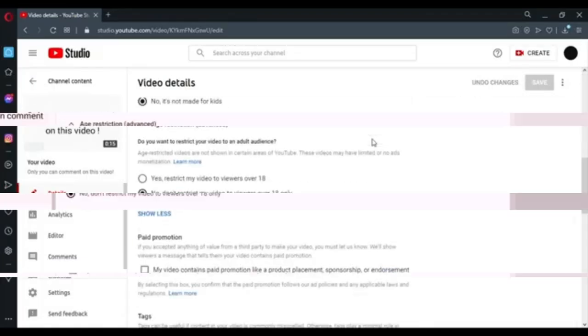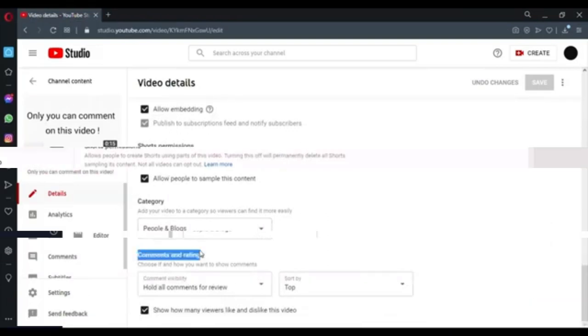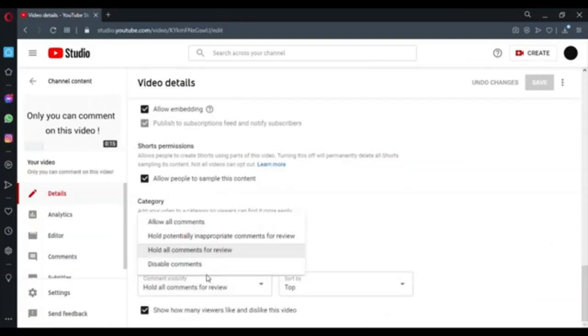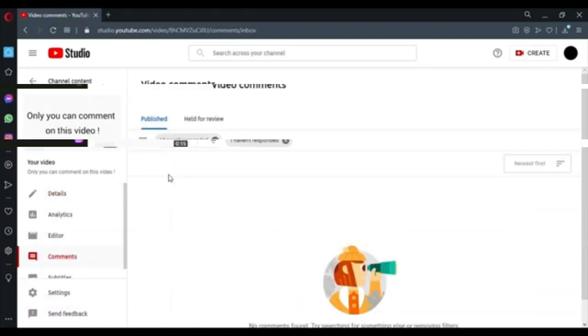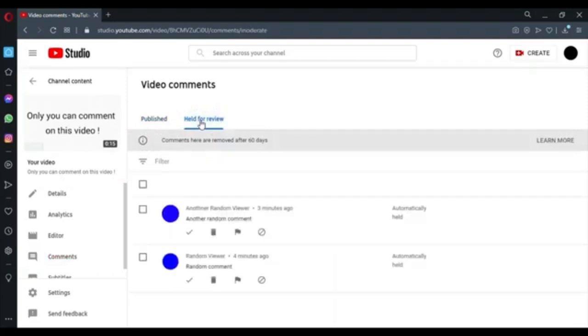While uploading a video, in the video details section, there is a feature called comments and ratings. What they do is select the option that says, hold all comments for review. So when someone comments on that video, it is held for review here, which will only be published when the owner clicks on this checkmark.